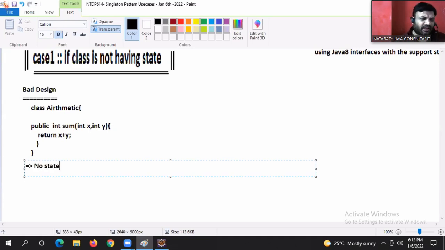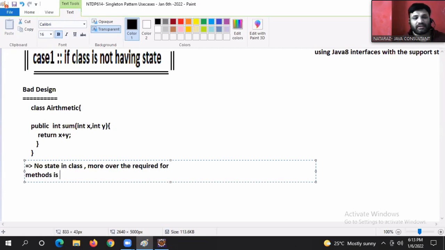No state in the class. Moreover, the required data for methods is coming through arguments. I mean to say, parameters. The required data for methods is coming through arguments.